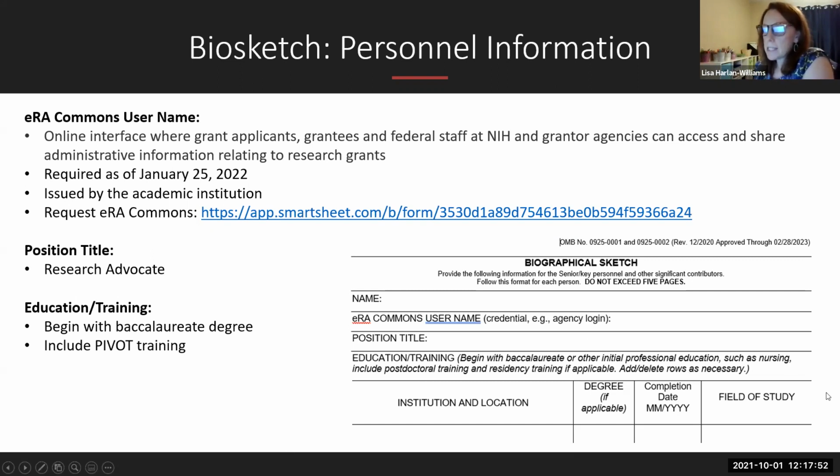So all of that happens in ERA Commons. The ERA Commons username is actually issued by your academic institution. So KU Med will issue you one, and this link will take you to the form where you can request an ERA Commons username, and KU Med will process it and get you a username. That name stays with you. Once you have it, you'll always have it.